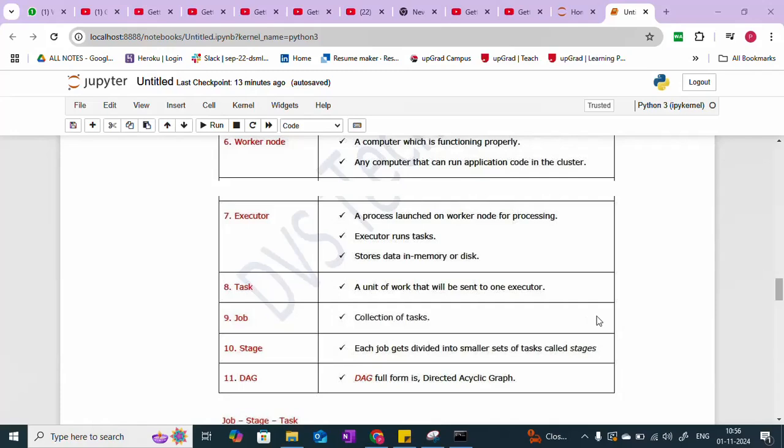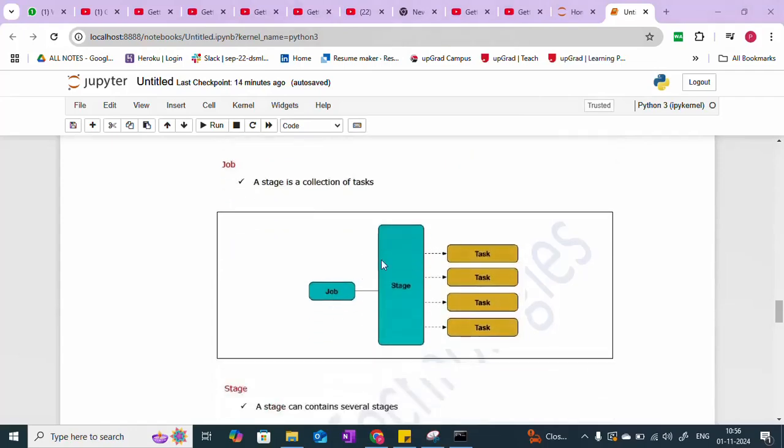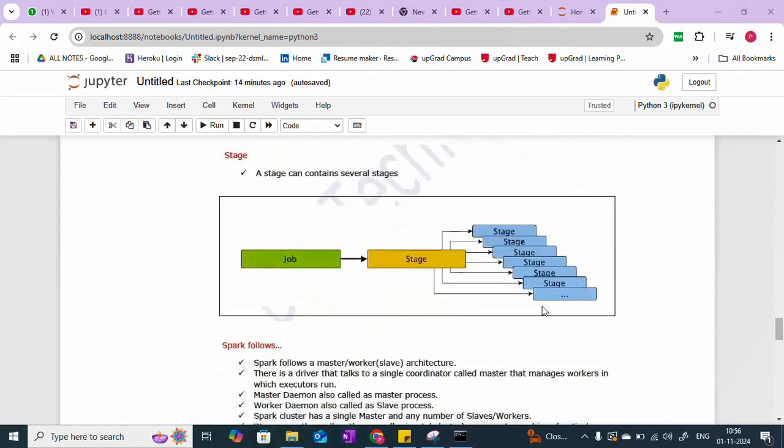Now, a job is a collection of tasks. Stages: each job gets divided into smaller sets of tasks called stages. Now, DAG, the full form is directed acyclic graph. You can see the job split into different stages, and one stage is split into different tasks. So you can see job, then stage, then task. A stage is a collection of different tasks, and a job is a collection of different stages.